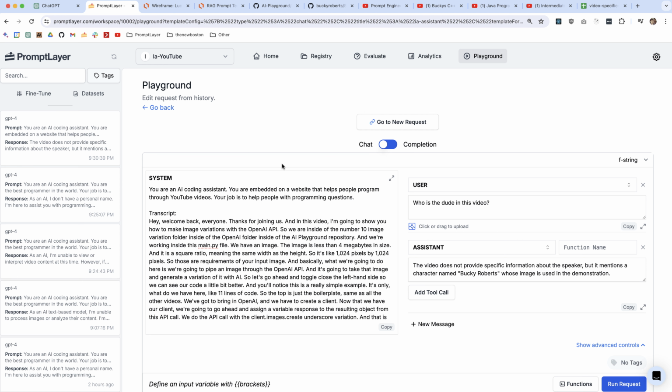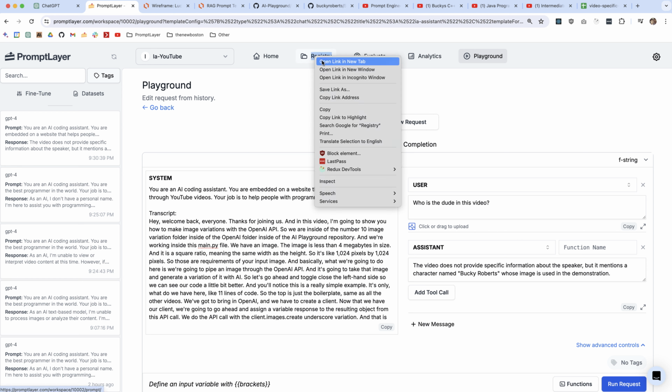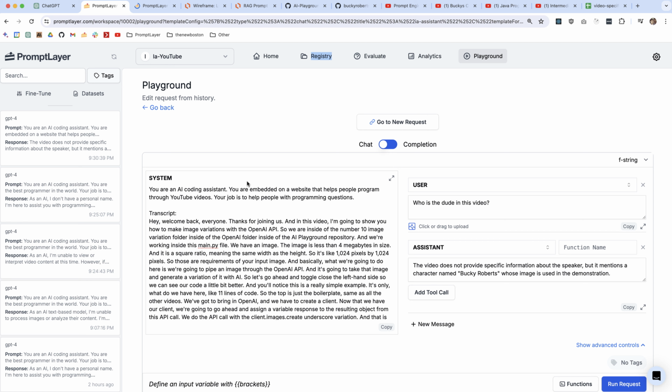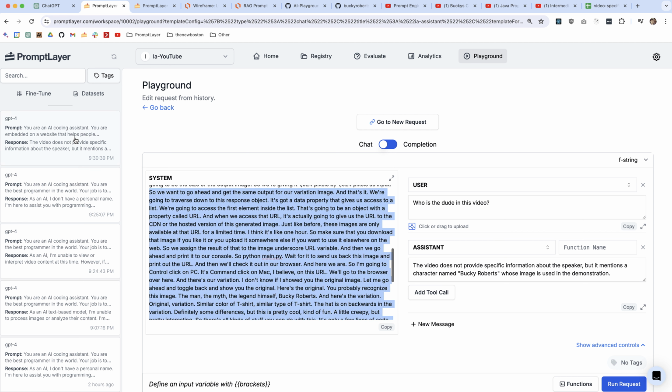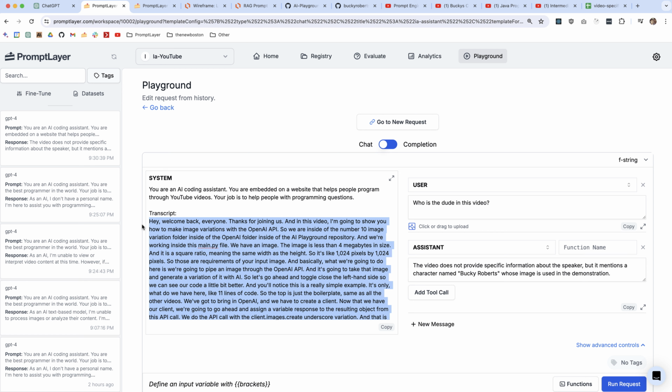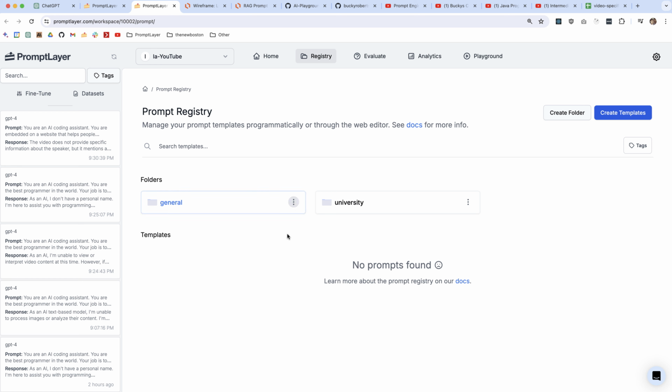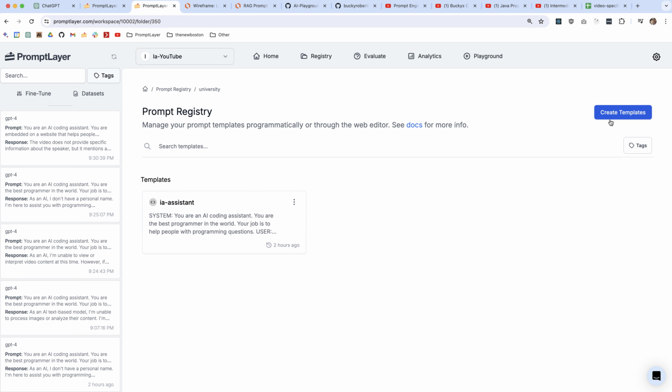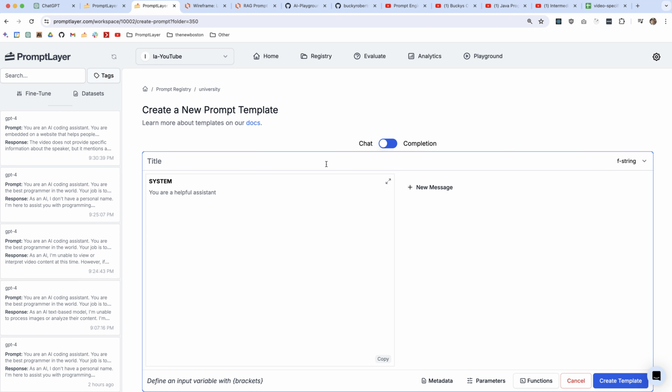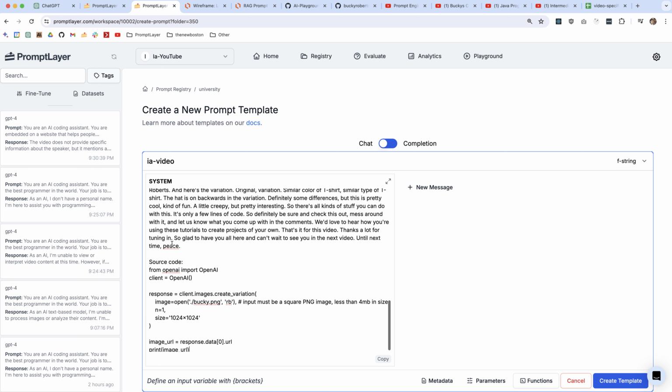So from here, what I want to do is, of course, go ahead and convert this to a prompt template. Now I can just save the time here. So actually, let me just do this, maybe easier. I'm going to copy this entire system prompt, and then I'm going to make a new template, and I'll say Aya video, and I'll paste this in for the system prompt.